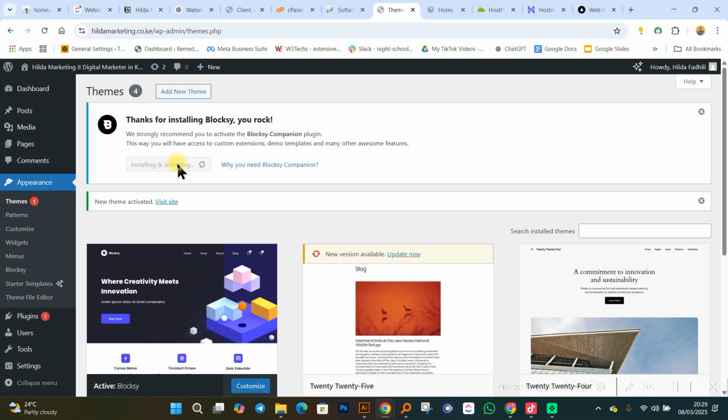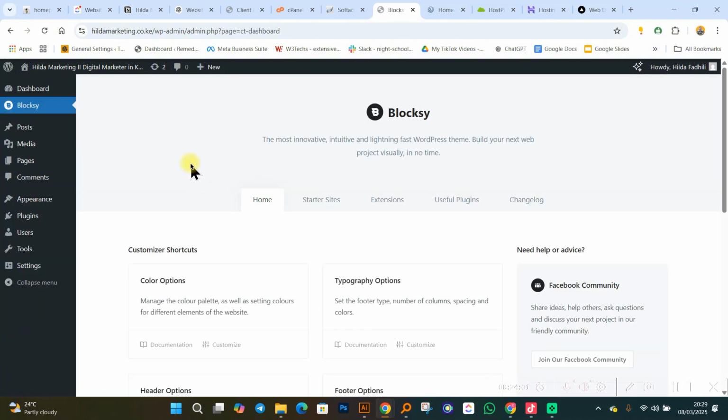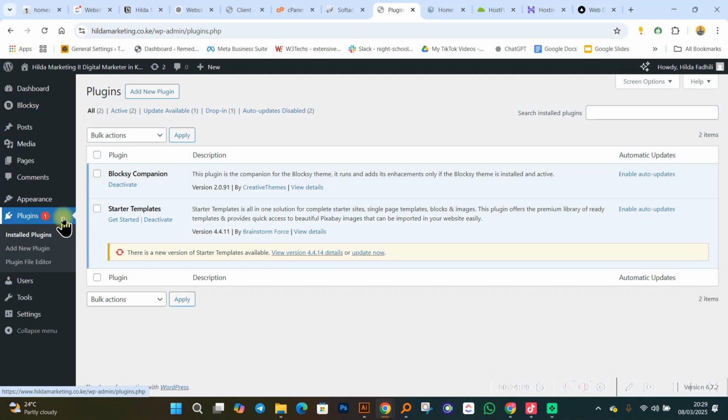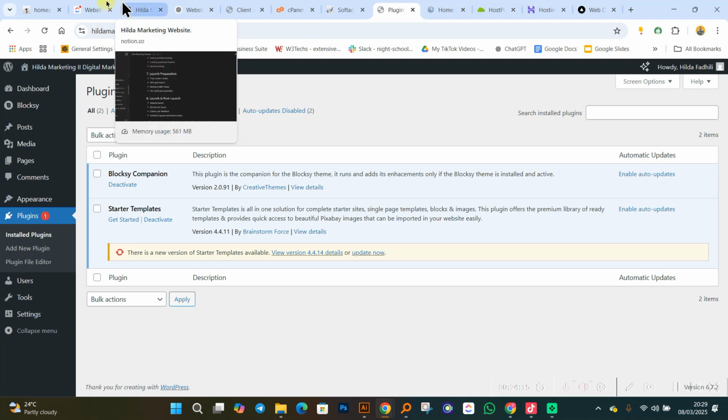Now, a companion is like the boyfriend or the girlfriend of the theme. So for you to customize a number of things on the website, you need to have that plugin. This is a plugin I've installed. It's called Bloxy. If you come to your tabs on plugins, it's easy to spot that particular plugin. It is here. We'll be talking about plugins later on, pole pole.